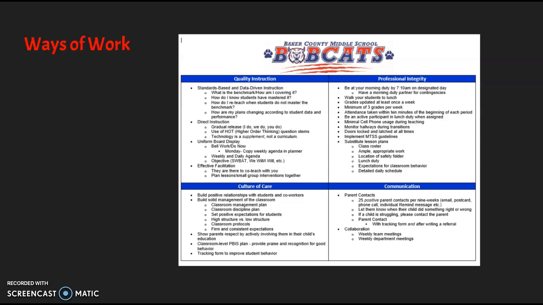Everybody got a copy of this Ways of Work. The last couple of years, Mr. Hill has had an umbrella in that back to school PowerPoint, and it's called Ways of Work. And it's quality instruction, professional integrity, culture of care, and communication. And what does that look like? Multiple people have come to me this year and they're like, I don't know what we want. I don't know what do you guys want? And so we kind of hammered that out this summer, where we just kind of listed out what those things look like. And so we've laminated it for you. Please take the time to read those.